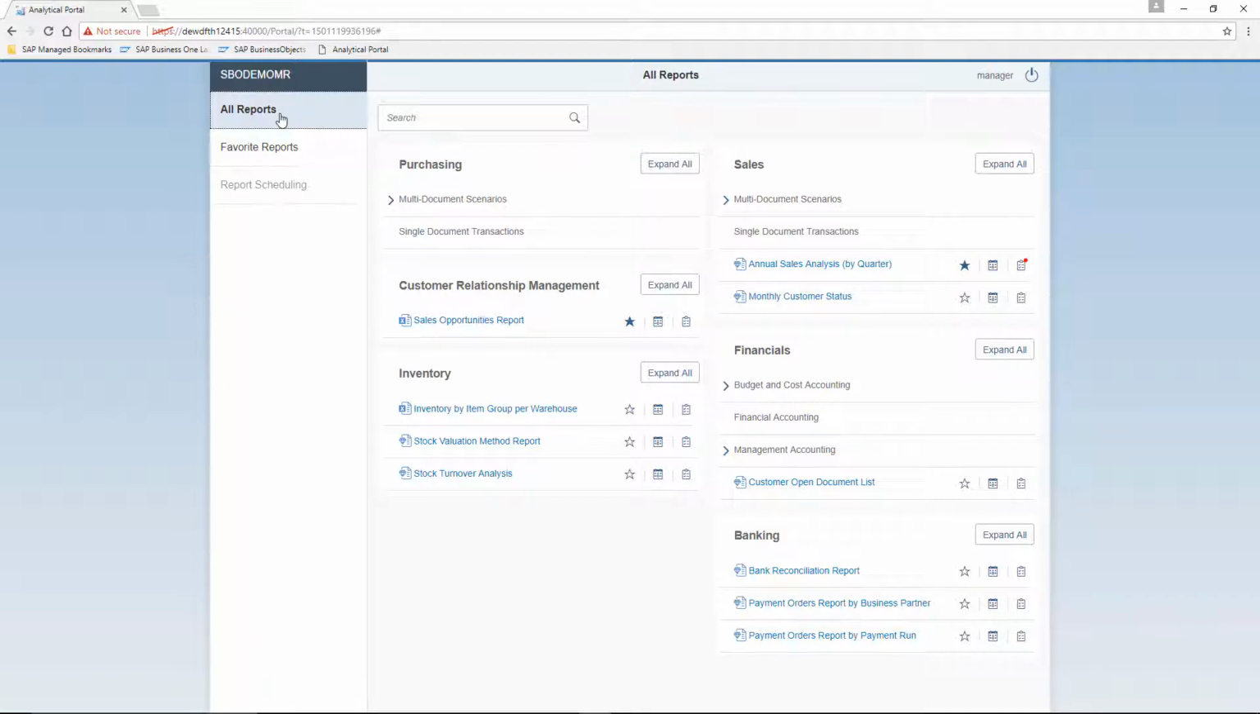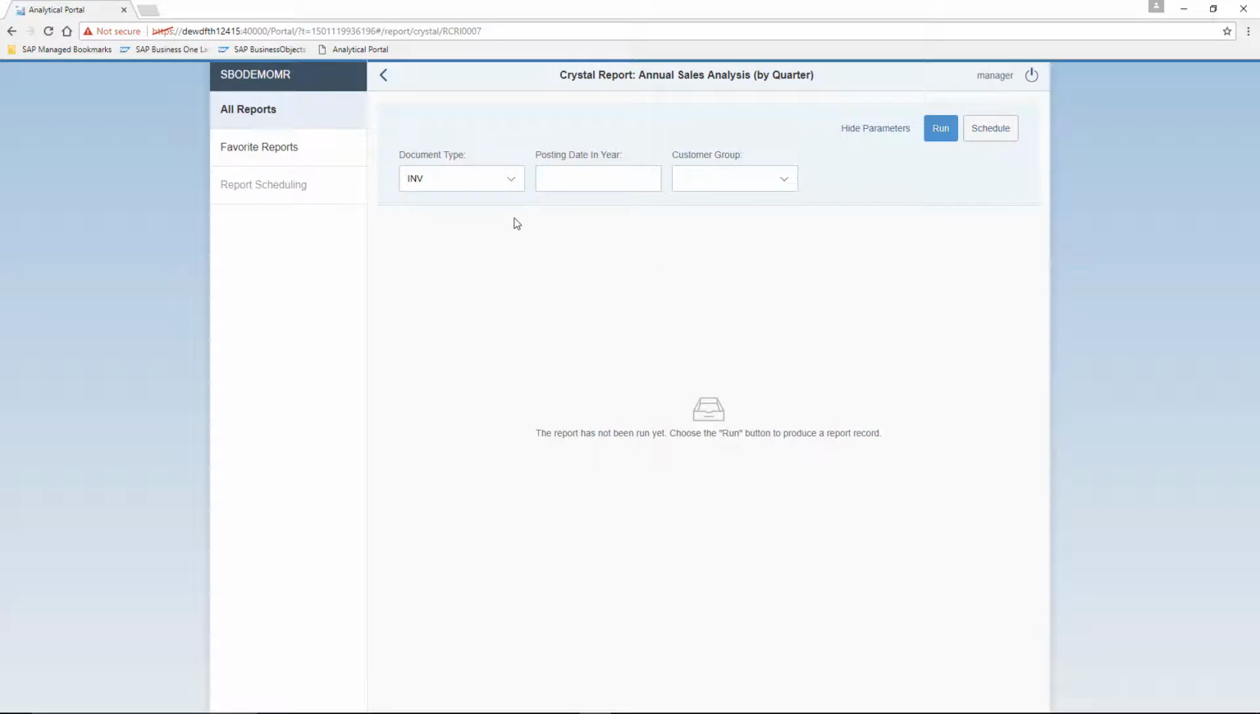To run a report, you simply select the All Reports tab, and in this tab, you can click on the report that you would like to schedule. So in this case, it will be the Annual Sales Analysis by Quarter. You then need to select the document type, the posting date year, which we will enter as 2017, and also the customer group, for example, all customers. And then we select the Run option.